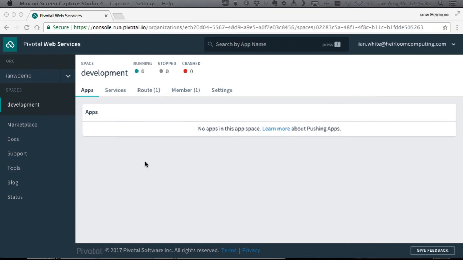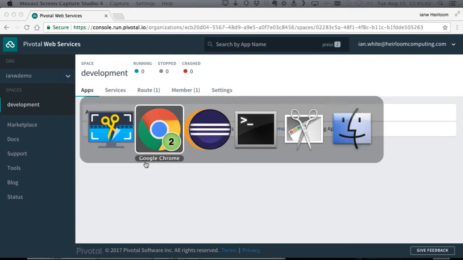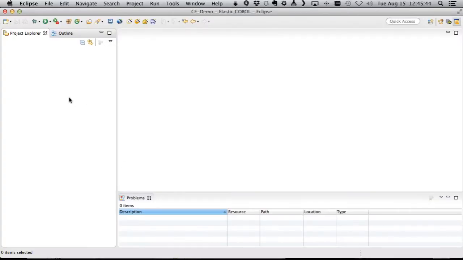Hi there, this is a short demonstration of deploying an Elastic COBOL application to Pivotal's Cloud Foundry. You can see here I have my Cloud Foundry dashboard up with no apps in it. Let's go ahead and create an application and then deploy it.